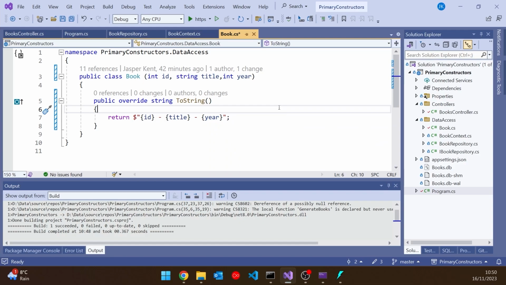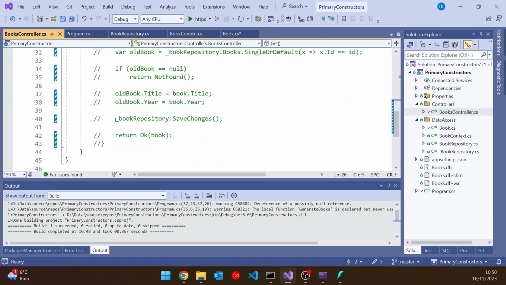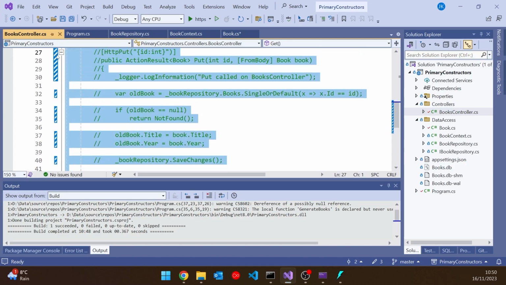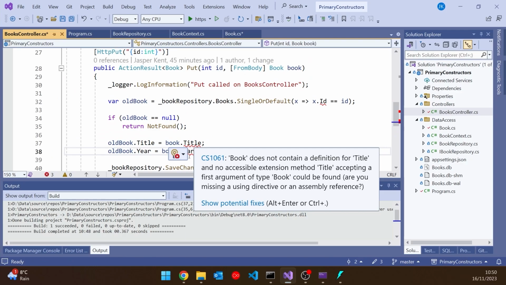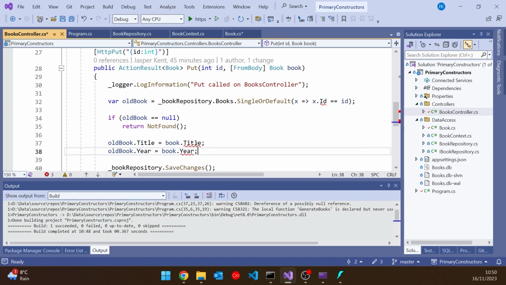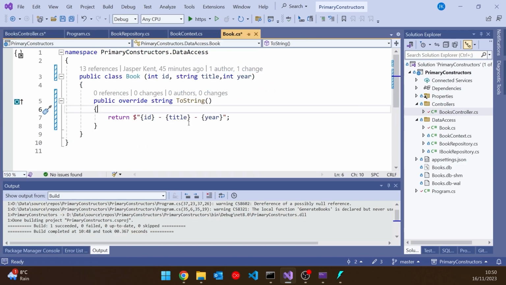But even so, it's still a problem because we now don't have the properties. If I went back to the book controller and uncommented that, it now doesn't even know what title and year are because they are private fields, they're not public properties. So if we then wanted to get this working, we'd have to do something like this.